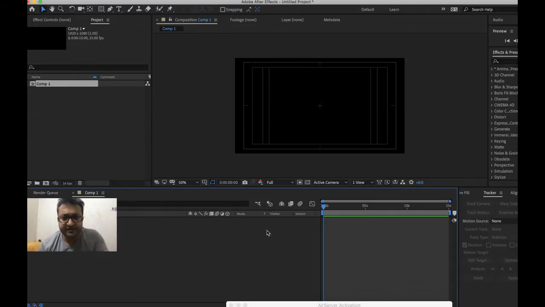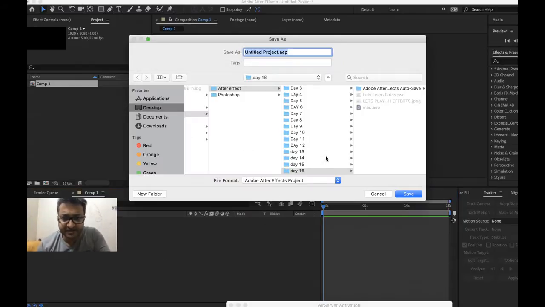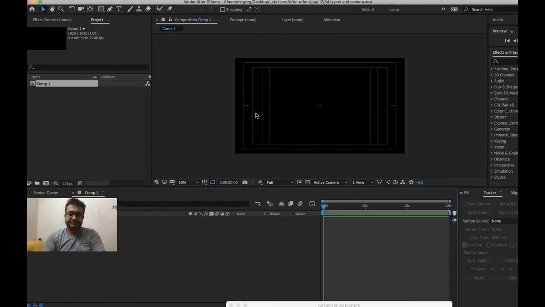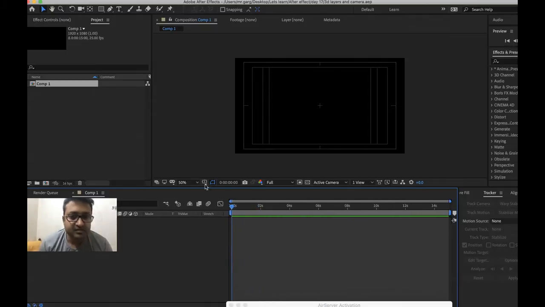So let's first save the project and name it 3D layers and camera. Okay, so now we have created our 3D layers and camera. Now let's create our four squares.